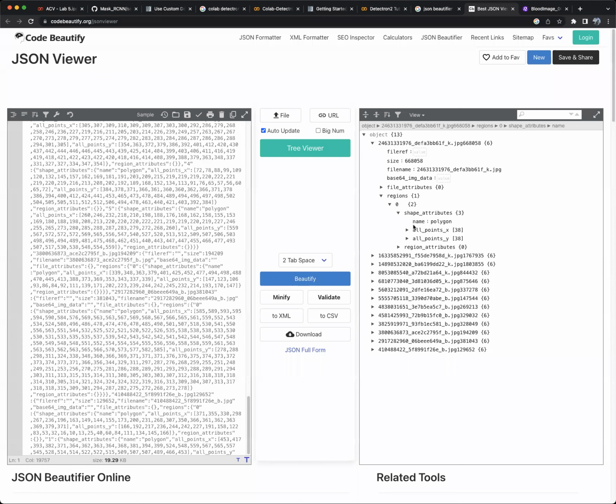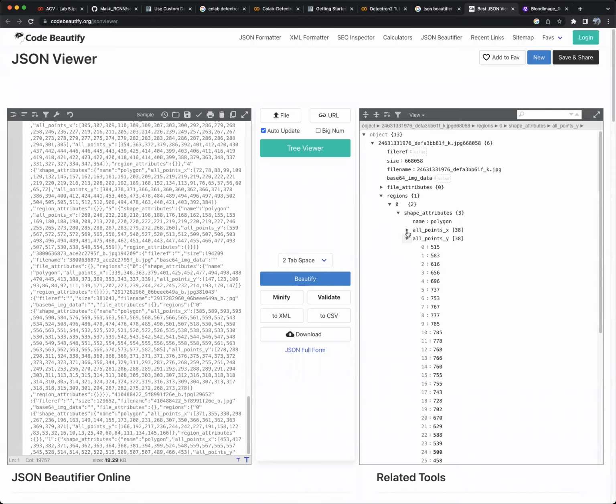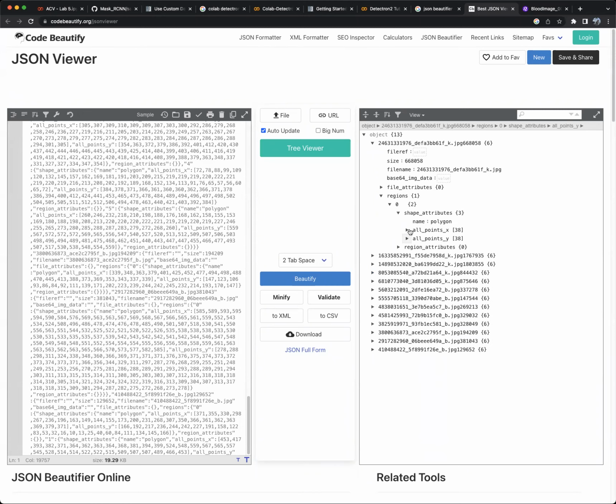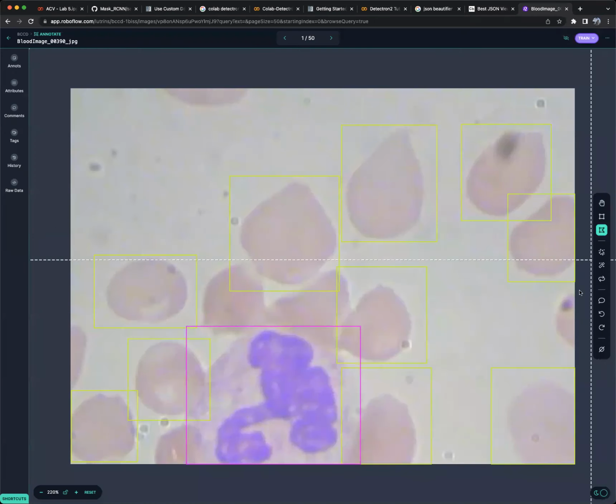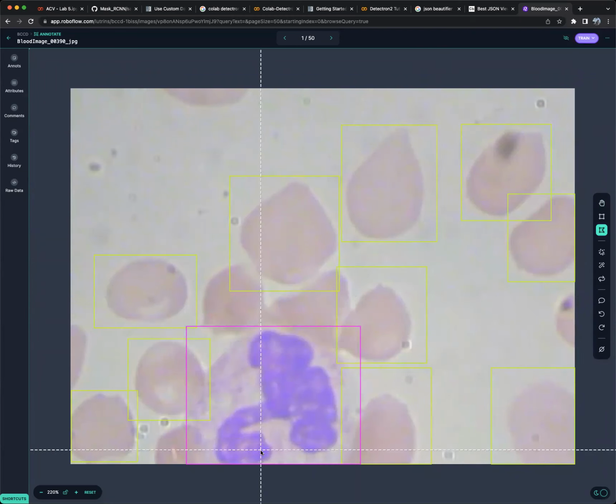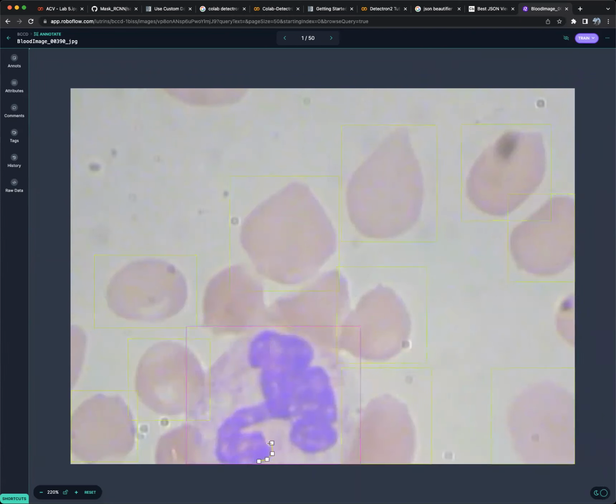So name is polygon. And then the second part of the shape attributes is all points X and all points Y. What you will see is that it is split into two arrays. The first array gives you the X coordinates of all the points that you just built. So if we go back here, let's annotate this one, for example. All points X will follow the X coordinates of all of these contour points.